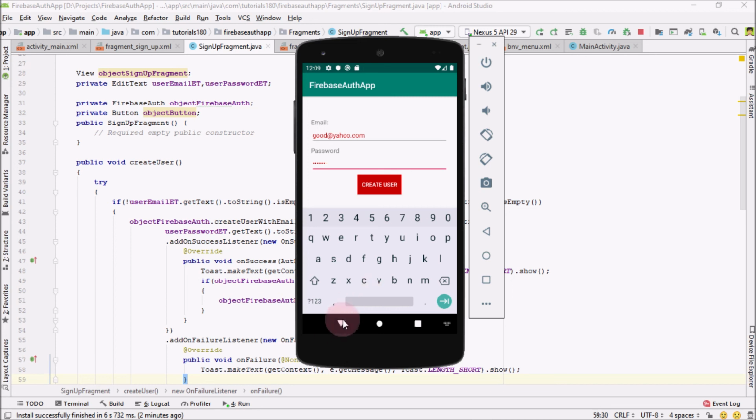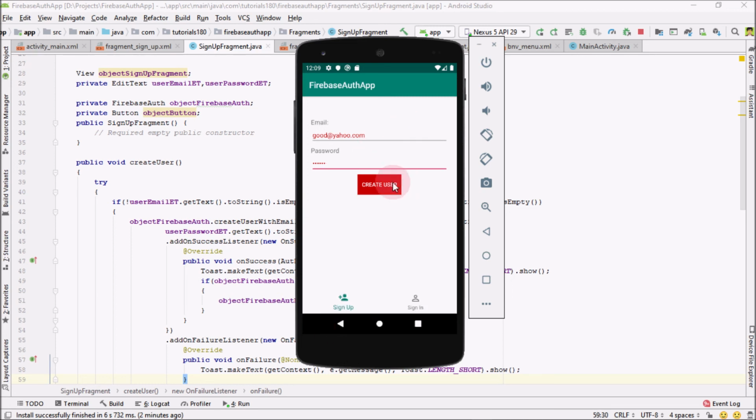In the next video we are going to add a progress bar over here so that when the user tries to create the account, it should give the user feedback that there is something going on in the application, and at the same time this create user button should be disabled.